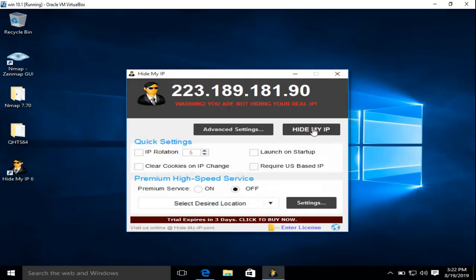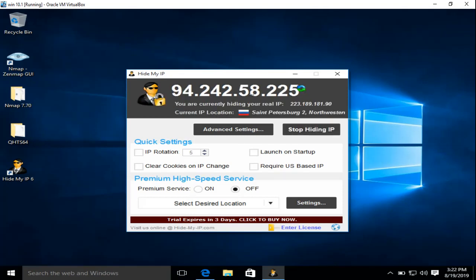Now click on Hide My IP. You have to click on this button. Now it says searching for an available IP. It will connect to its server in search of an available IP, so it can use it. See, it says our current IP is this and the new IP, which is a fake IP, is this.